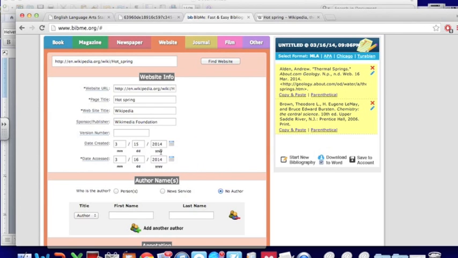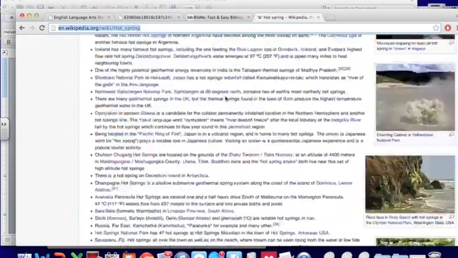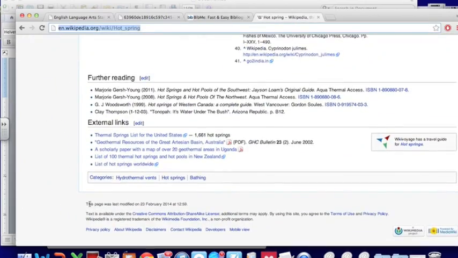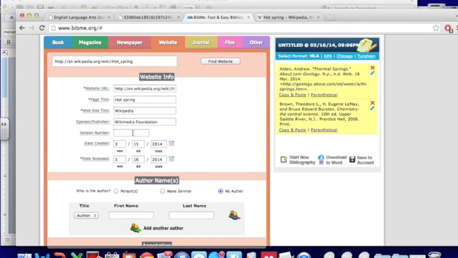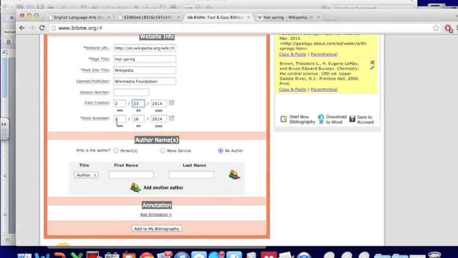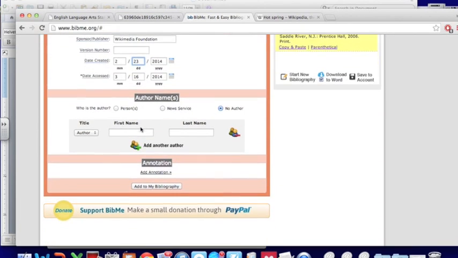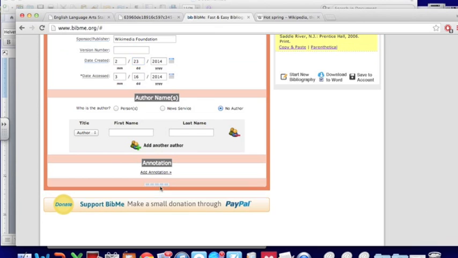Now again, the date created is something that you want to focus on, and Wikipedia tends to default to like one day before the present. Not exactly sure why, but for Wikipedia you can check at the very bottom of the page. It says this page was last modified on this date, and that's important for Wikipedia because anyone can edit it. So February 23rd. I'm going to want to change that. Date accessed is correct. This looks correct, and no authors for Wikipedia, so we'll add that.